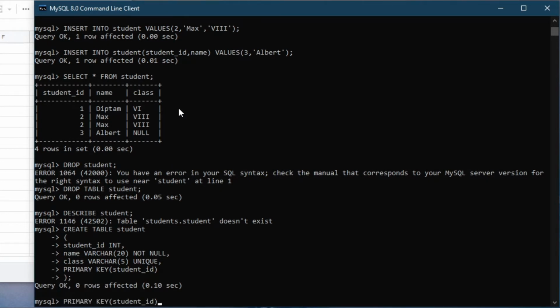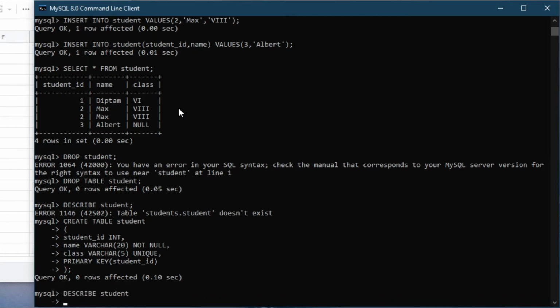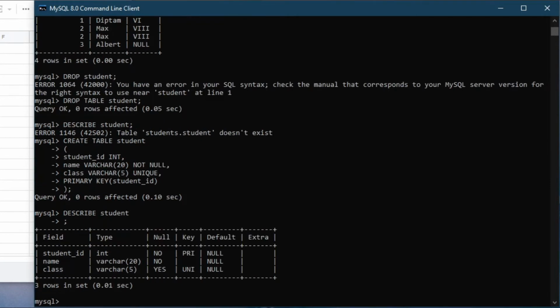Now let's see our table, describe student. So you can see that the student ID is integer type, and this is right. Because the student ID is primary key, it should not be null, because every name should have a student ID. And for name we already said that it should be not null, so it also says null no, and the class can be null, that's fine. And the class is also unique, right? You can see over here it is unique.